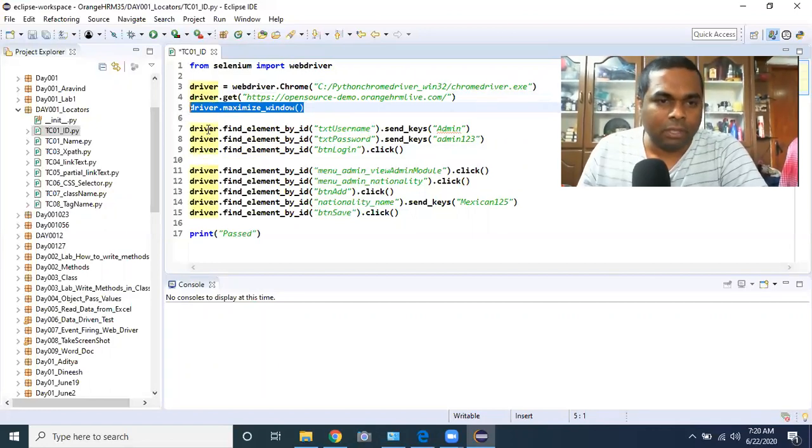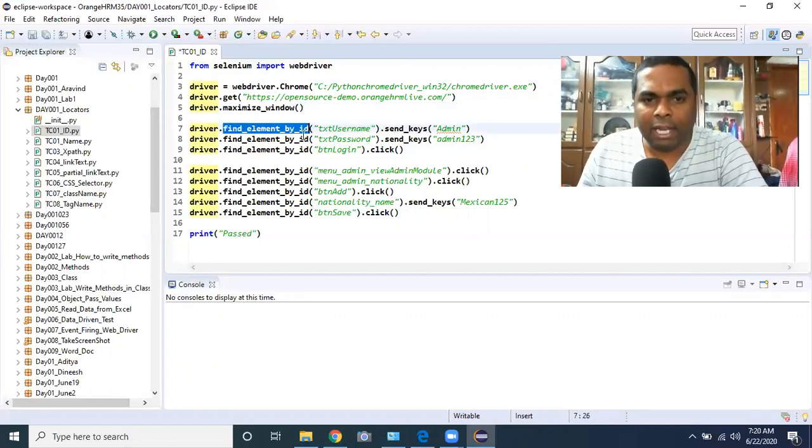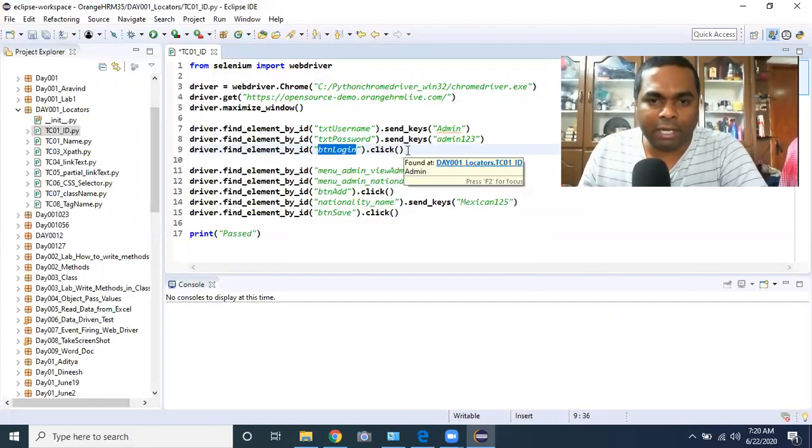After that, the driver will find the element by ID as txt username and enter the value as admin. And after that, the driver finds the element by ID as txt password and enters the value as admin123, and the driver finds the element by ID as button login, and it will click on the login button and it will be navigated to the home page. So how to inspect the username, password and button login I will show you.